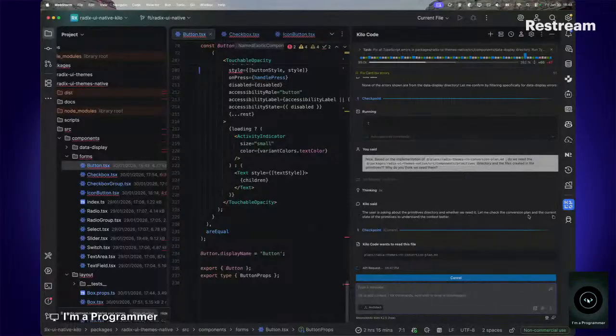Let me check the conversion plan and the current state of the primitives to understand the context better. So it needs to read through the entire thing. Once it's done reading through it, it checks to see if it works for most of the files and if it is needed. Now the point is we don't need it because it's not really needed for the files. I know we don't need most of them, or even if it's needed, we can always simplify them.